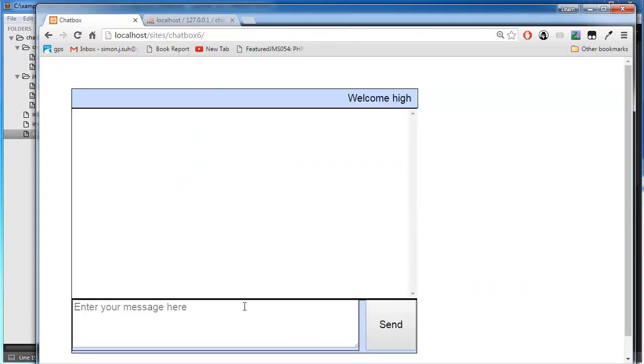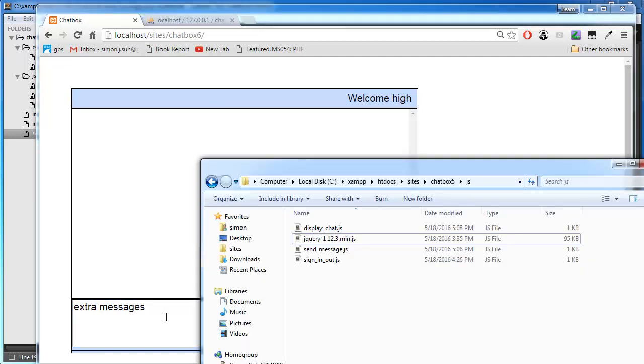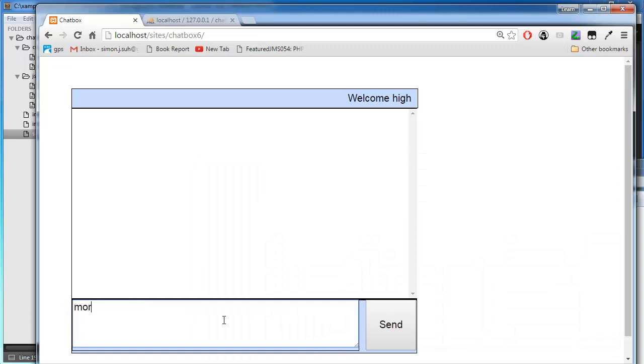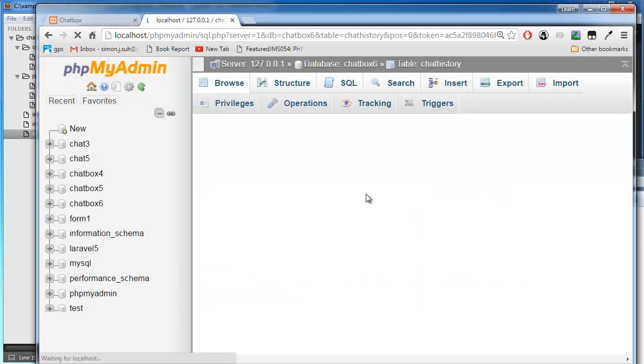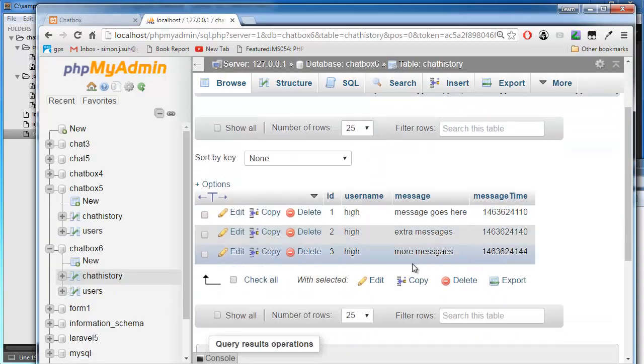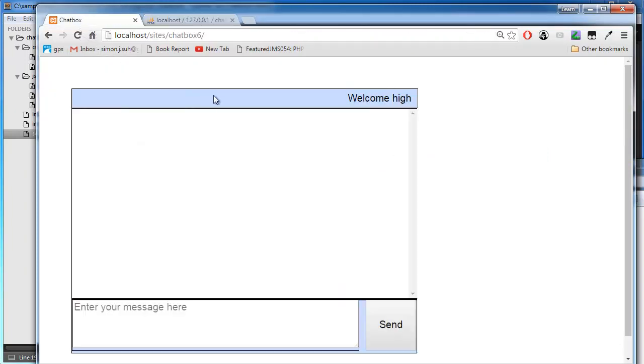So now that we have messages here, I'm just going to type in a few extra messages. And if we go back here, refresh, we have three messages in total. Now we're going to use jQuery and PHP to display the messages in the actual message box now that it's actually entered into the database.